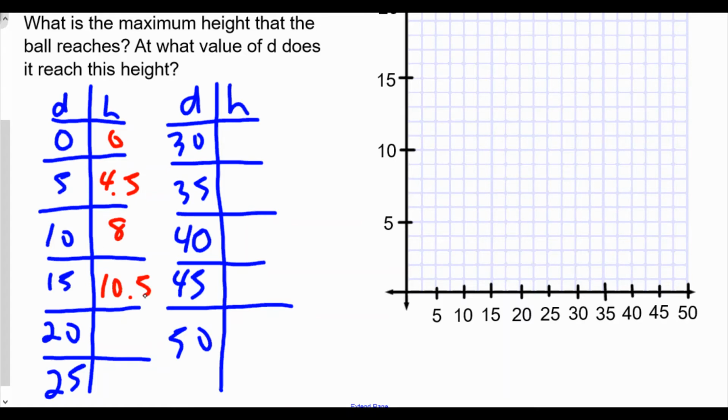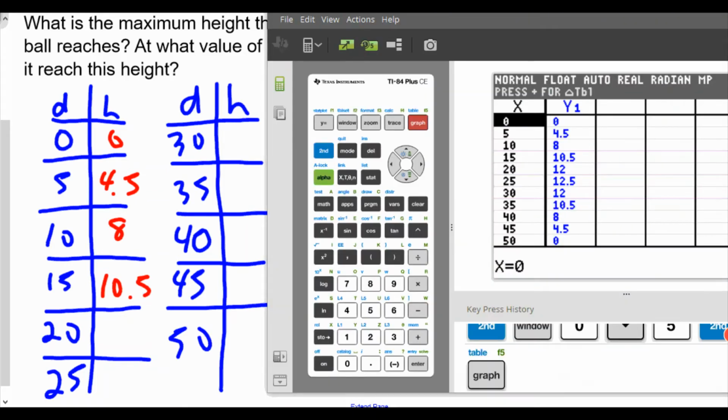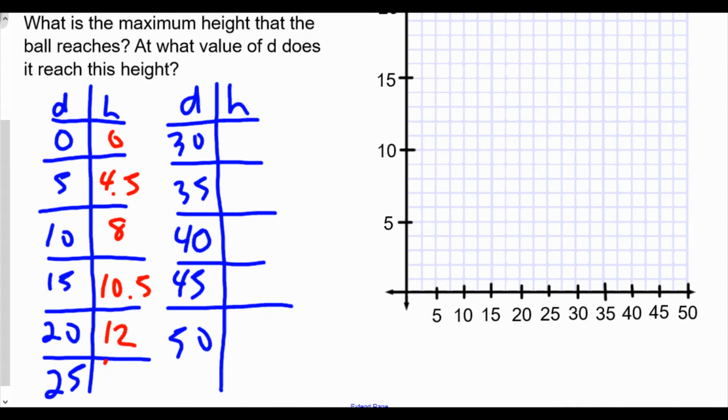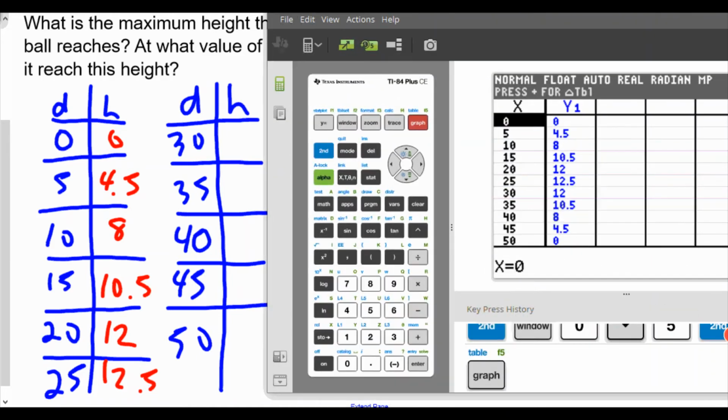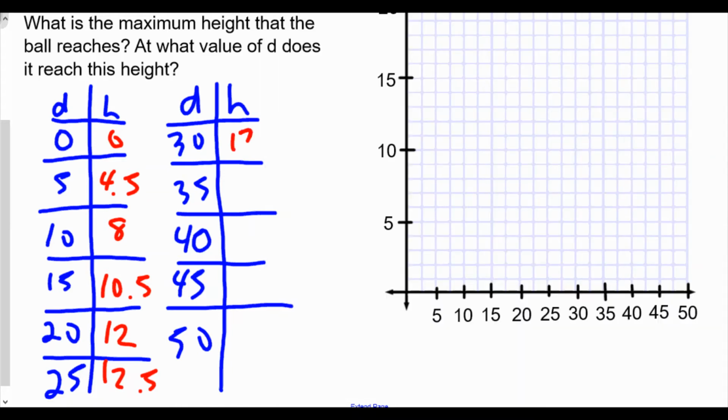12, I think, was it 12 and 12.5? 12, yes, 12 and 12.5. Then, here's the thing. You notice how the numbers seem to repeat, going backwards in this case. It's probably one of the things about a parabola that has that kind of reflection, if you will, of values. It looks like 12.5 is going to be the max, because here it goes back to 12, and then to 10.5, then to 8, 4.5, and then now is a 0.